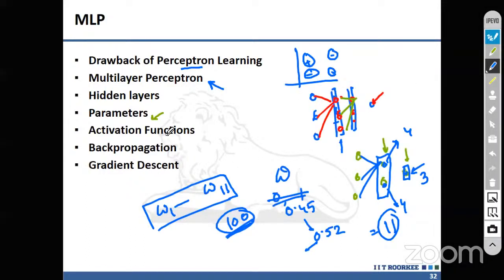Then we have also seen the different activation functions. In the perceptron, at the end we are doing a simple check of whether the value is greater than the threshold or not. So it was greater than threshold or less than threshold. So it was a step function.